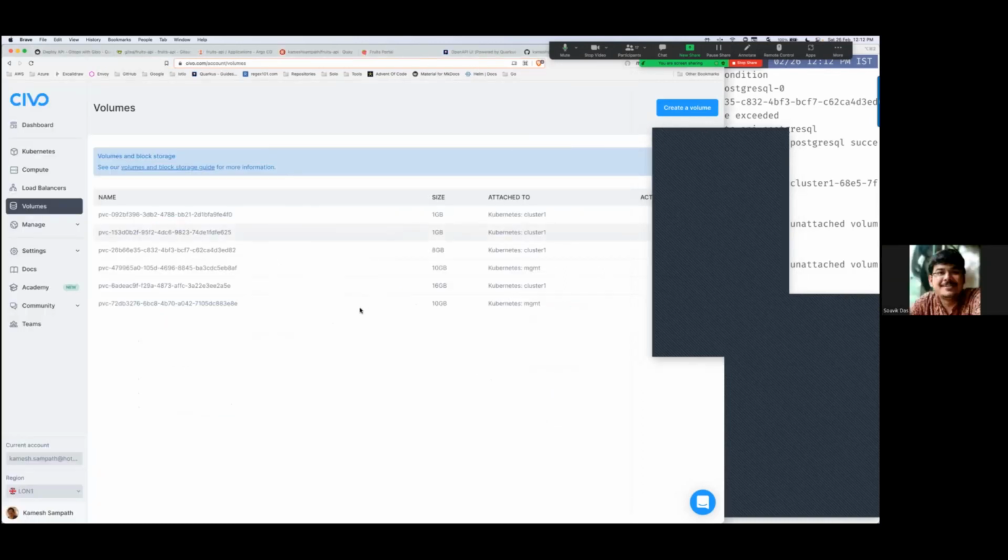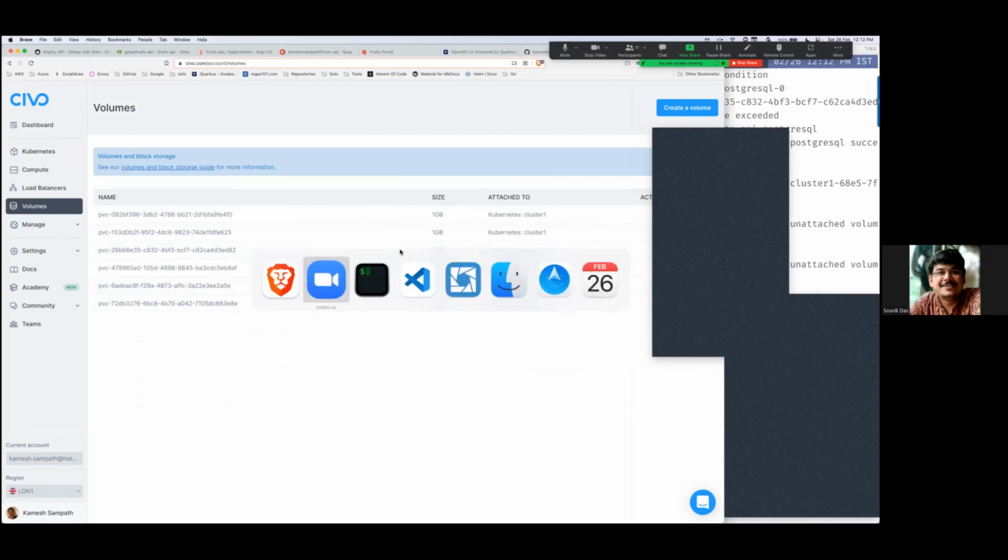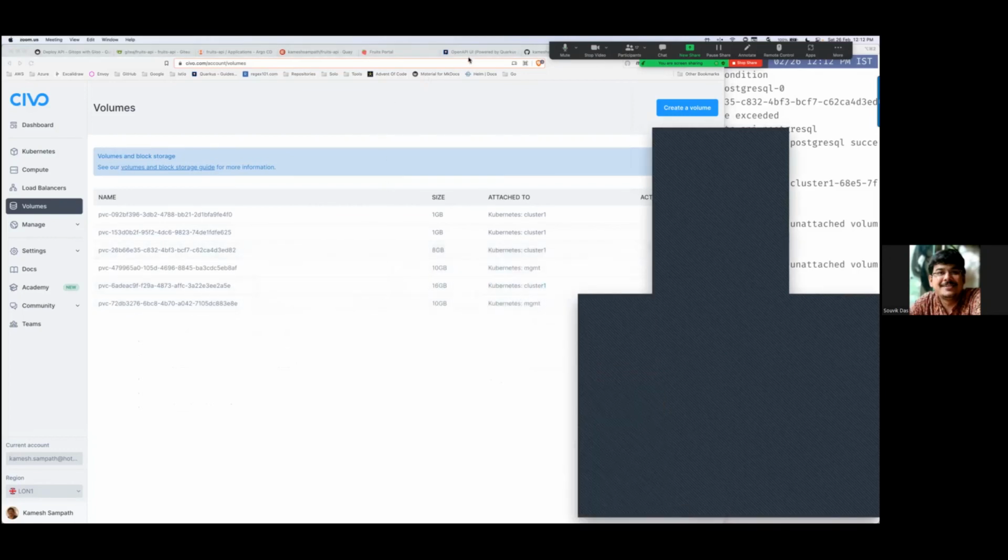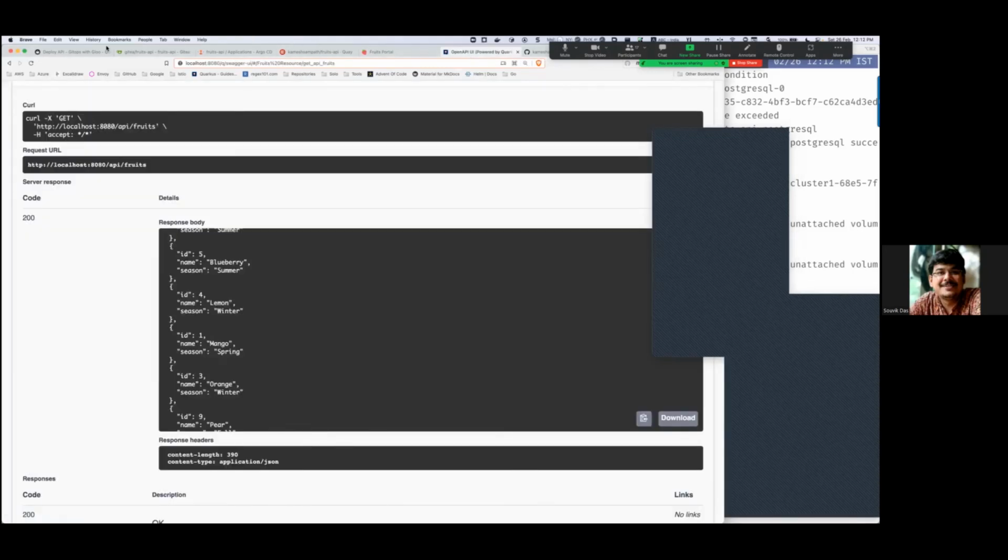Kamesh, just out of curiosity, what would be a business use case of transforming a GraphQL into an OpenAPI spec? That's a great question.